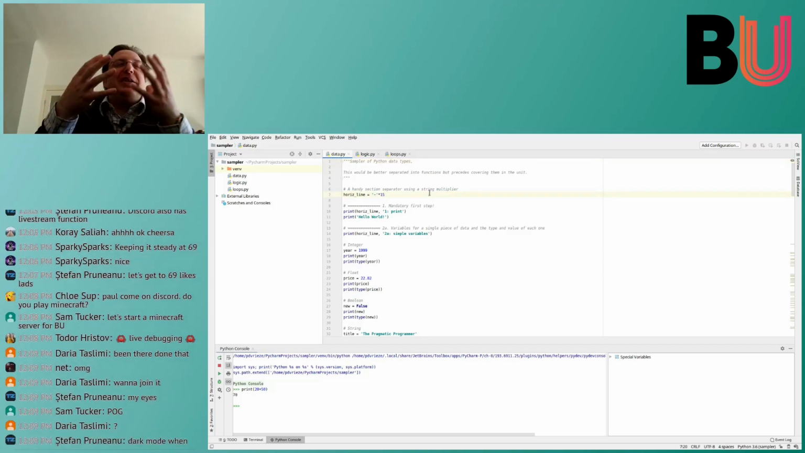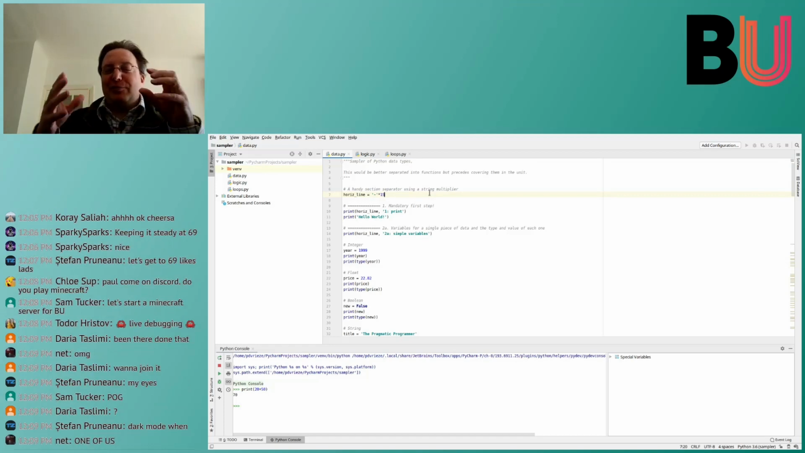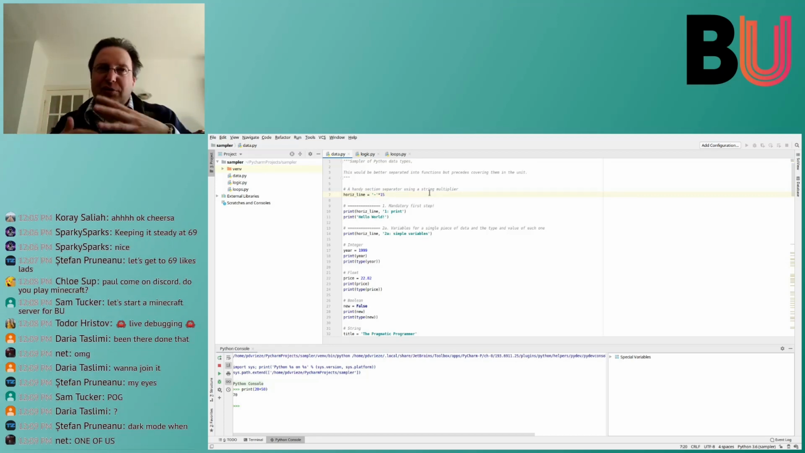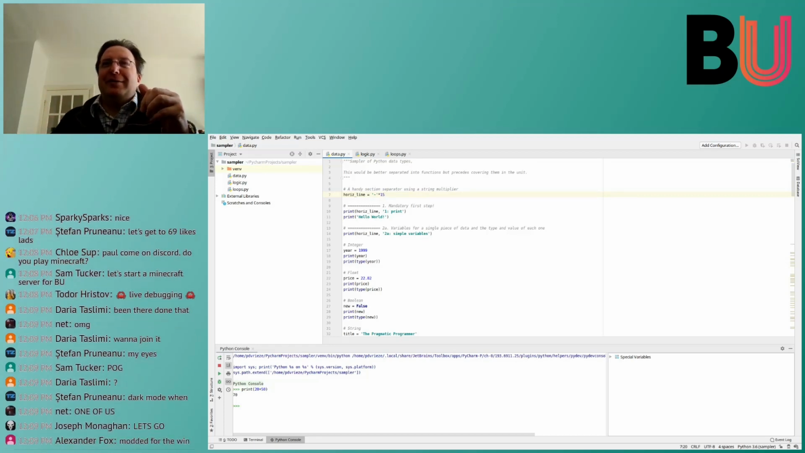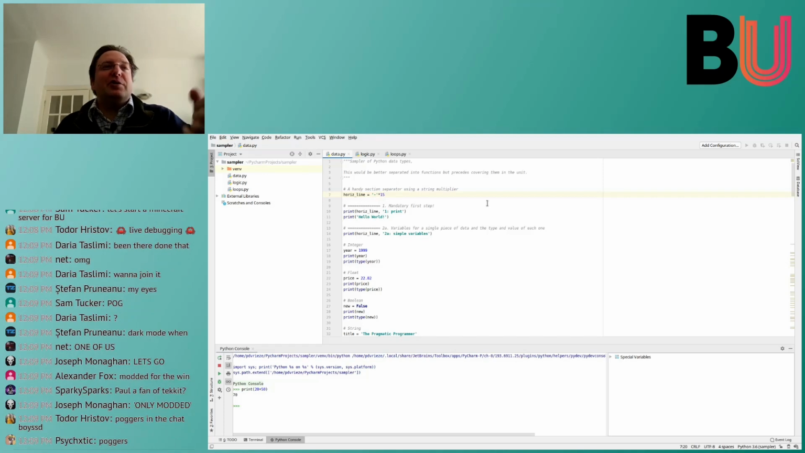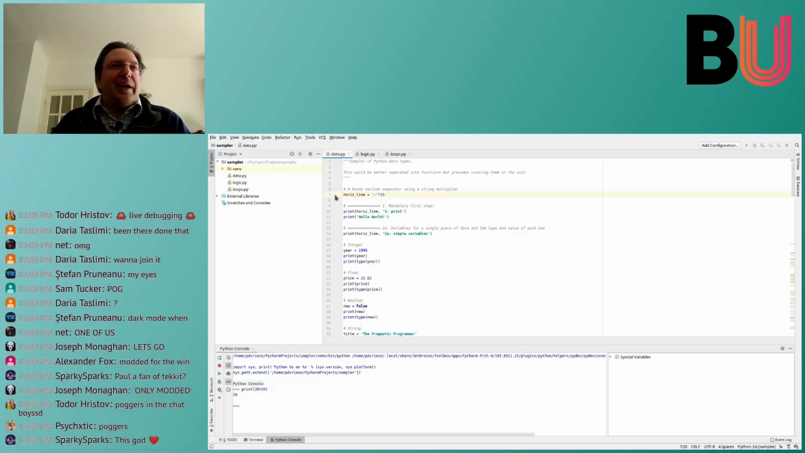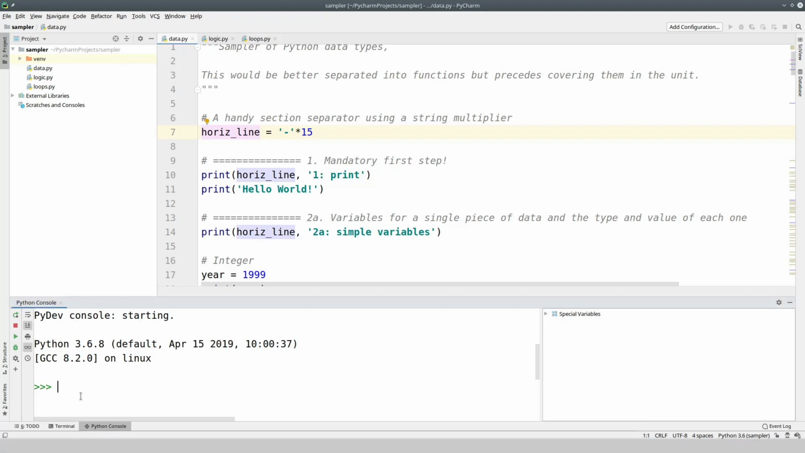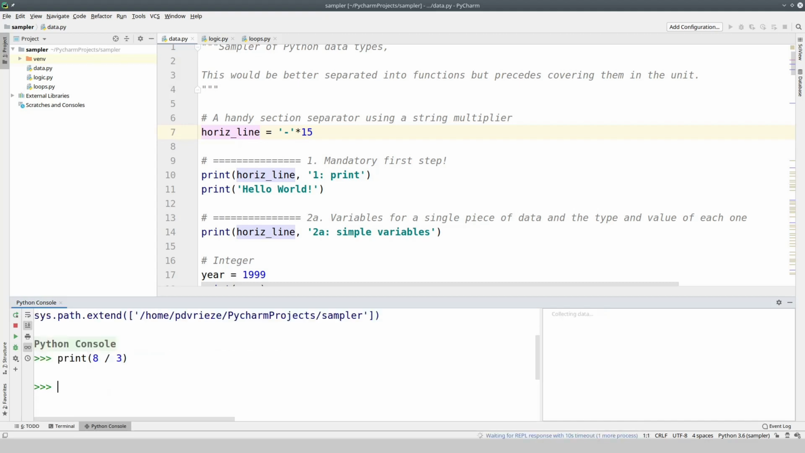So this is an example implementation of your exercise that you're still doing. I will not be providing you these files yet, but you can have a quick look. This is basically just a very simple bit of code. You can put in your print, so you can print 8 divided by 3 and get the result. And so you can do some simple math.